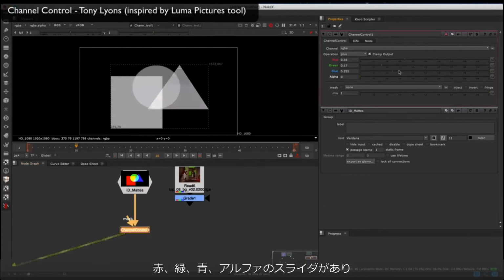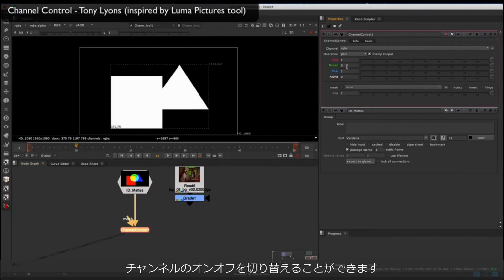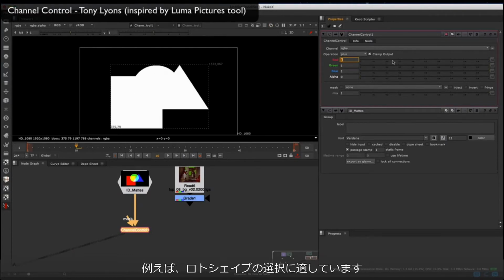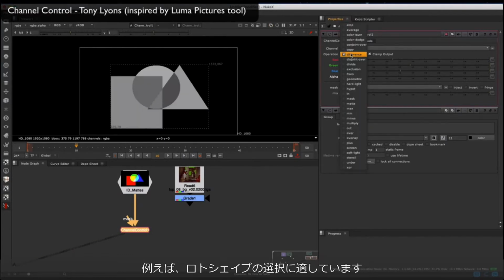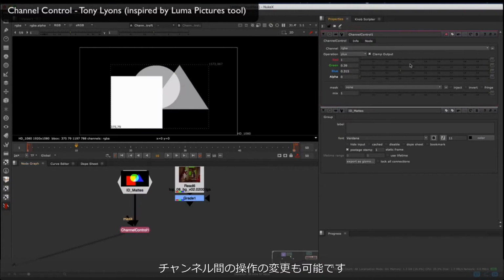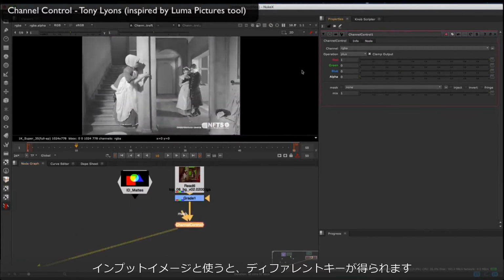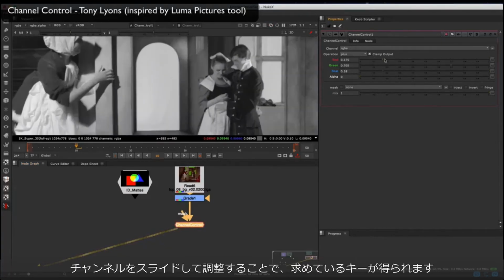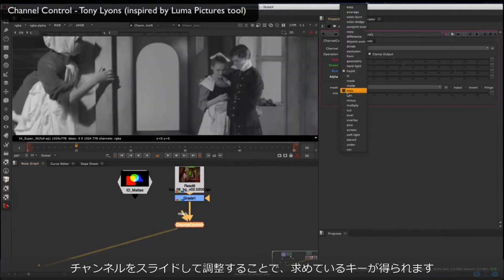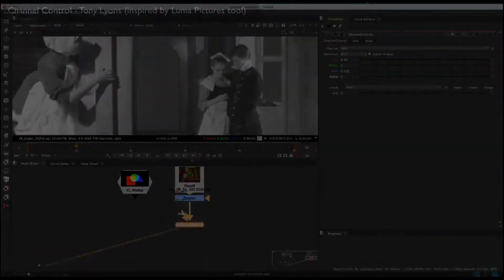So you have sliders for red, green, blue, and alpha, and it allows you to turn the channels on and off, which is good for selecting roto shapes, for example. You can also change the operation between the channels. This node can also be used with an input image to pull a different key by sliding the channels around and adding and subtracting different ones to get the value you're looking for.